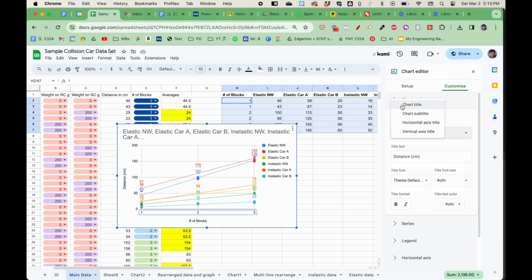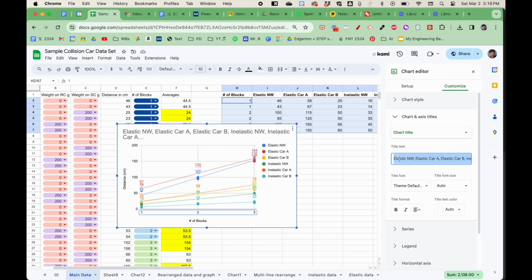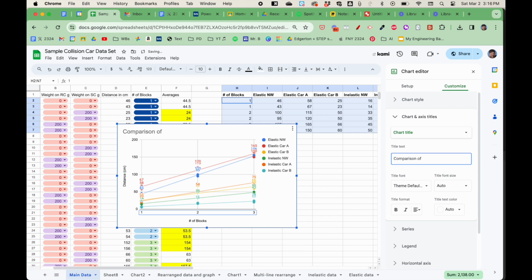Go to chart and axis titles, and now we want to give the entire chart a kind of easier to digest name than what it had. So we're going to just call this the comparison of collisions sorted by 3 things: type, weight, and height. If I can spell. There we go. So we have it titled.